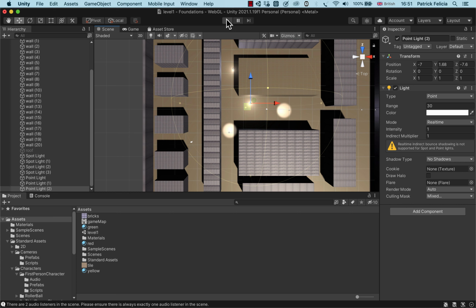Okay, so if I play my scene, what you should see is that the actual maze is dark, but with areas that are brighter than others, and that's due to the spotlights and the point light. Okay, so again, it's going to take a few seconds, and just after that, we should be able to see the environment with this light. So again, I'm going to wait for a few more seconds there.